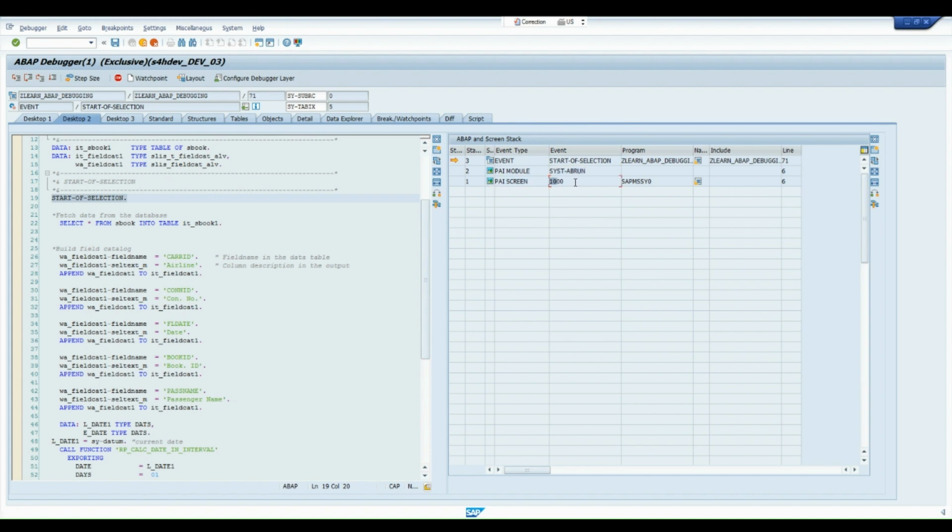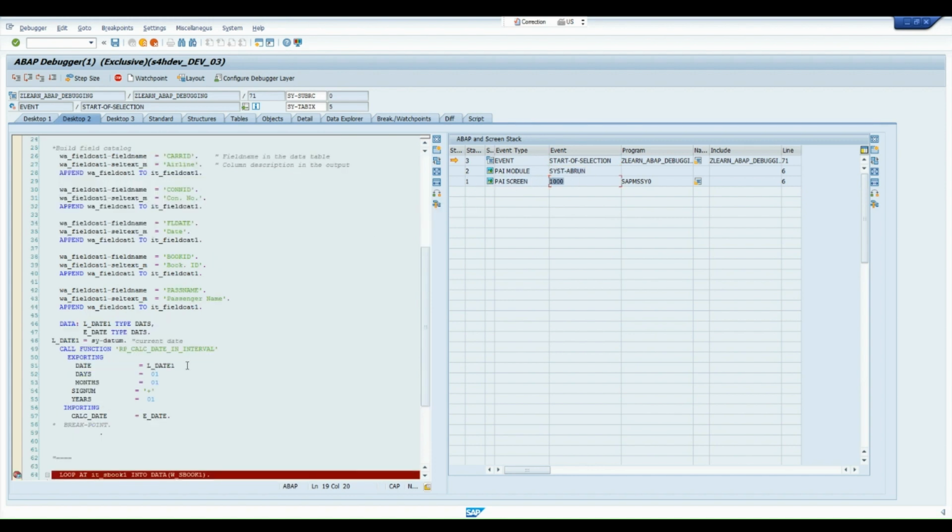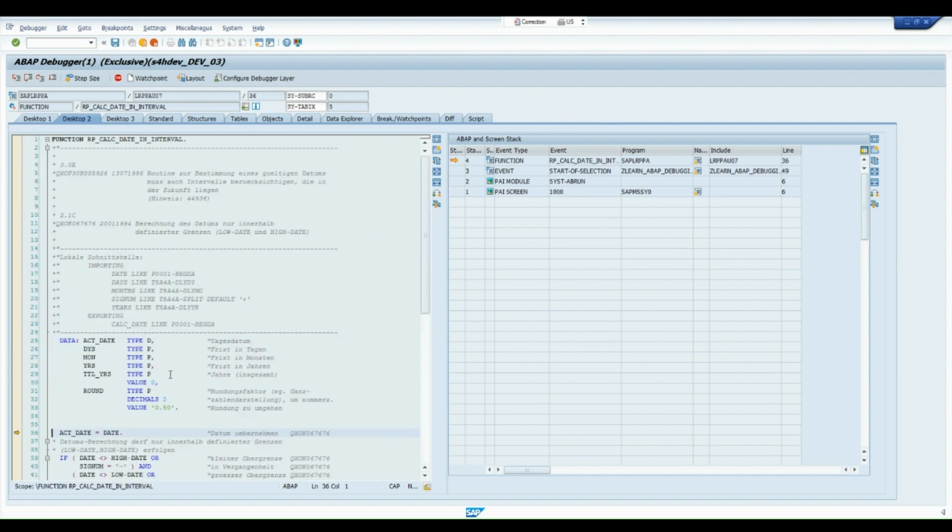This is 1000. Suppose I get into this with Shift F12 and F5. See, the current call stack means the position of the call stack, RP_CALC_DATE. In which position, what is the current status, in which program are you? The cursor points to the fact that you are in a function. Event type is function, so I am in here.